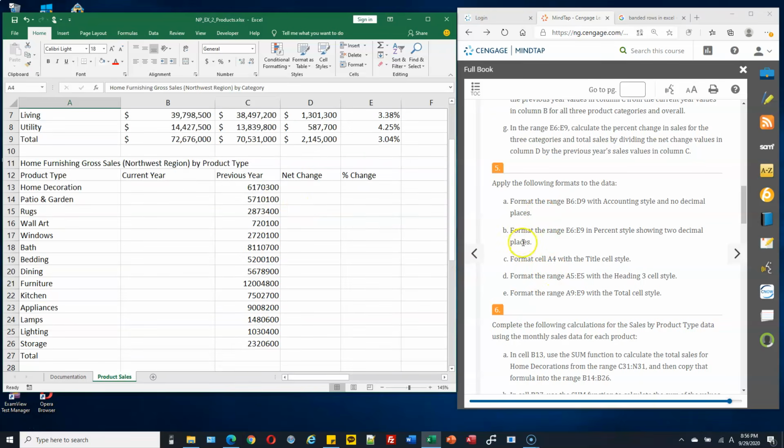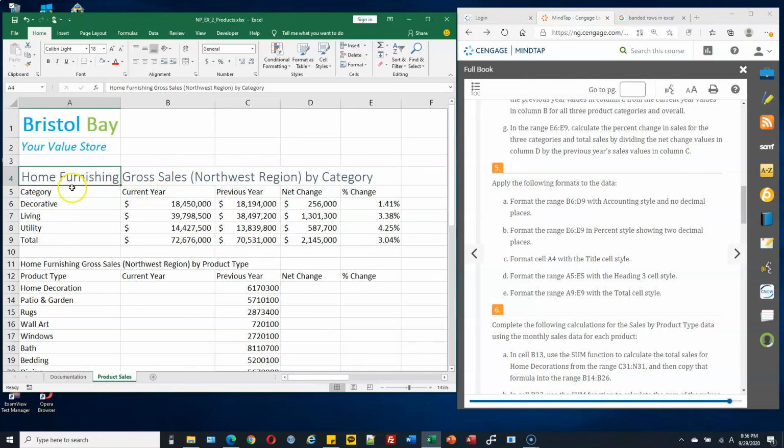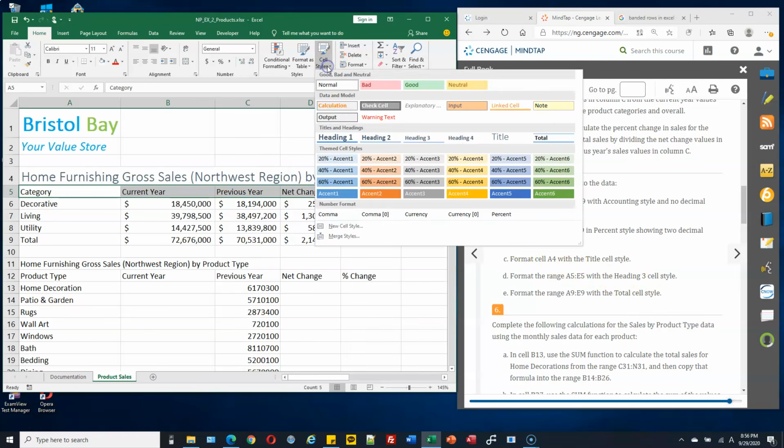Okay, and then format the range A5 to E5. This is the header, right? So change this one to heading 3 cell style. So click the cell style arrow, heading 3. This one.